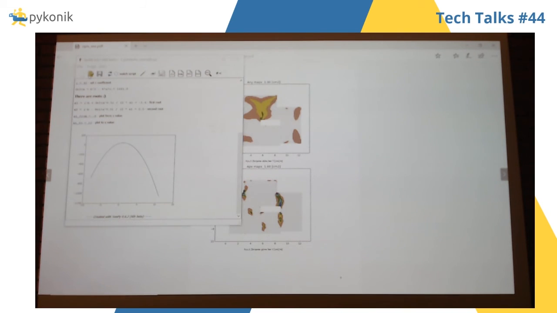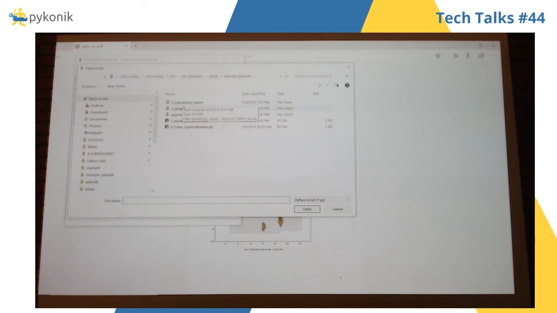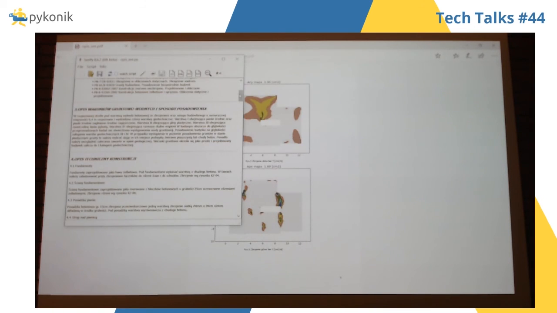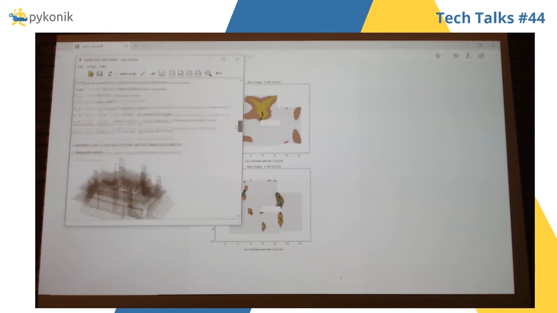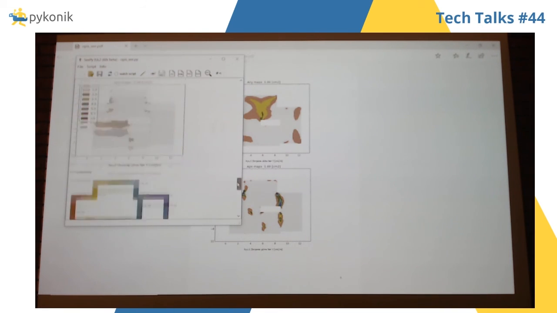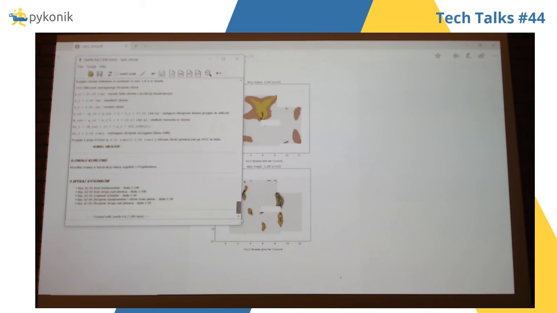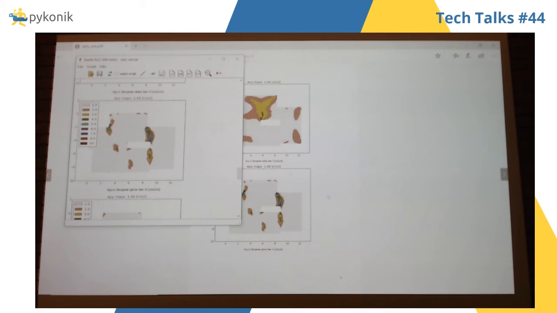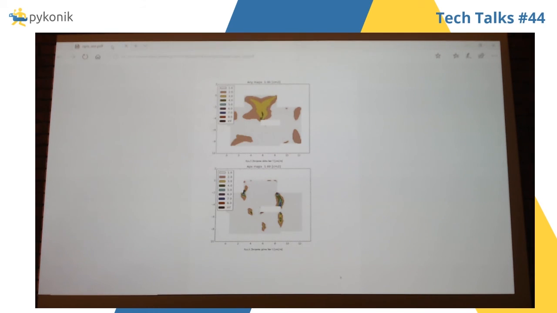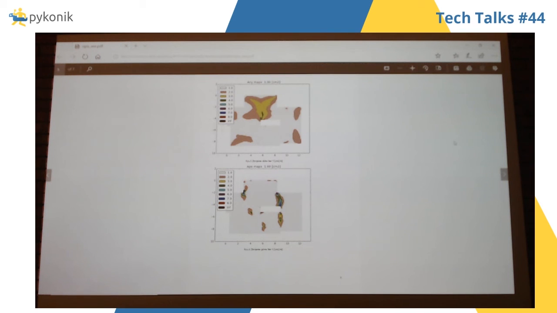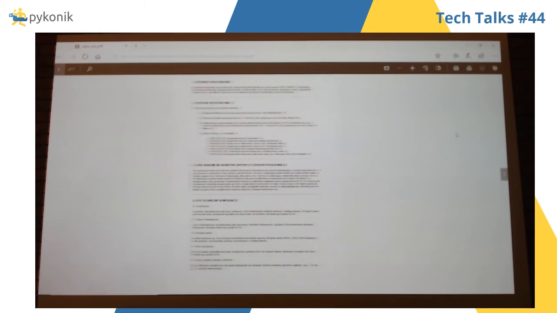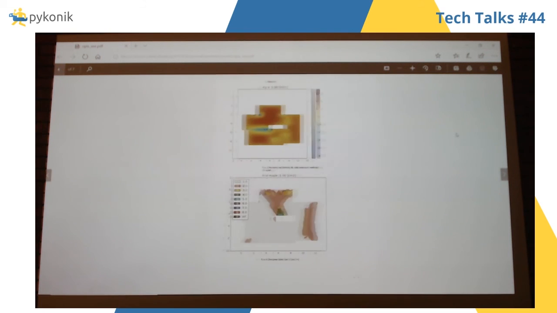I use this program to create reports in my job. For example, this is one. There is a project description, some calculation, and also a list of drawings, for example. And the report can be printed to PDF, and then it looks like this here. So this is part of a project I made, for example.